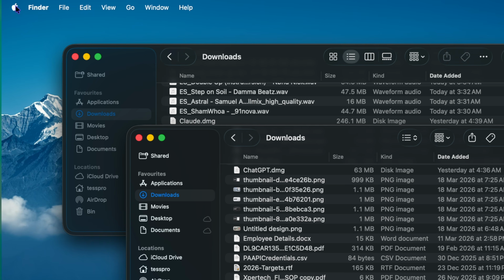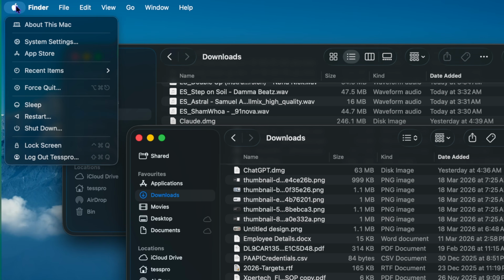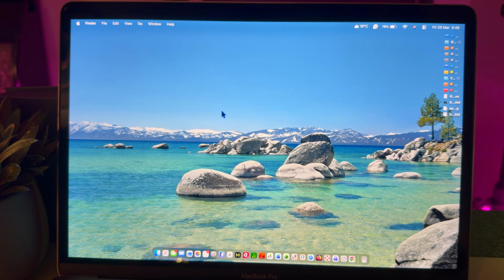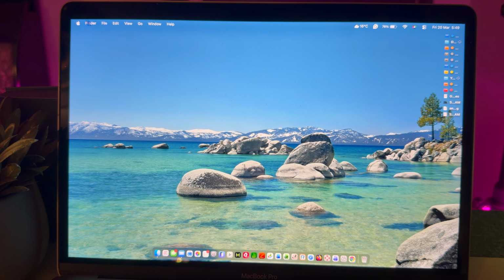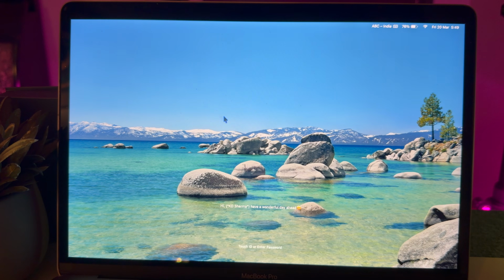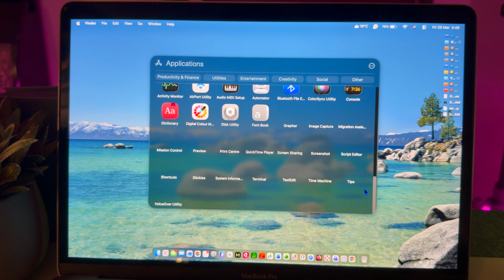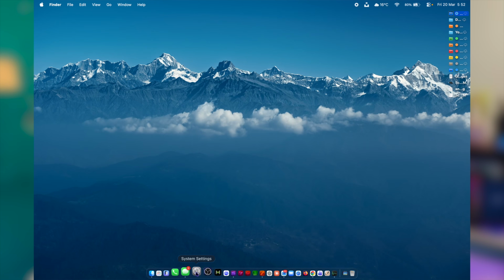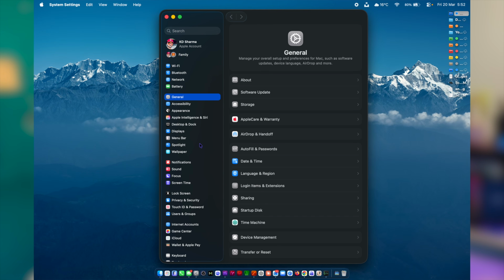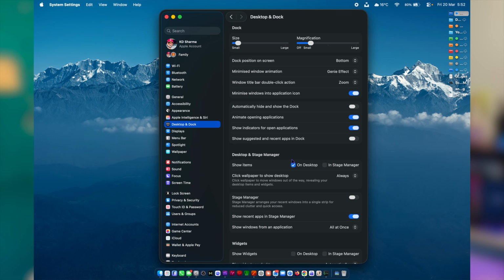Most Mac users repeatedly click on menus or press shortcuts to perform simple actions, and hot corners solve that. With hot corners, simply moving the cursor to a corner of the screen can trigger actions like showing desktop, locking screen, opening Mission Control. To set up hot corners, get to System Settings, Desktop and Dock.